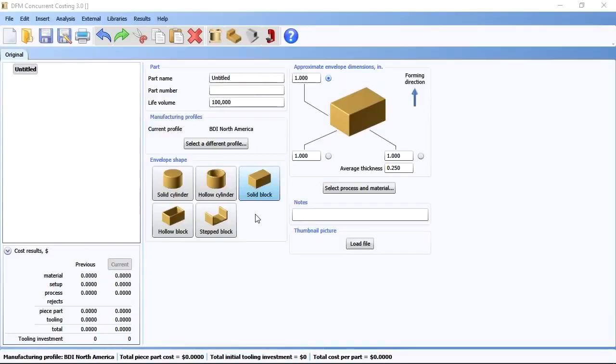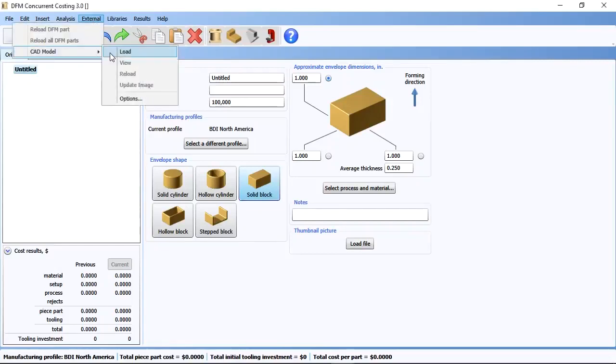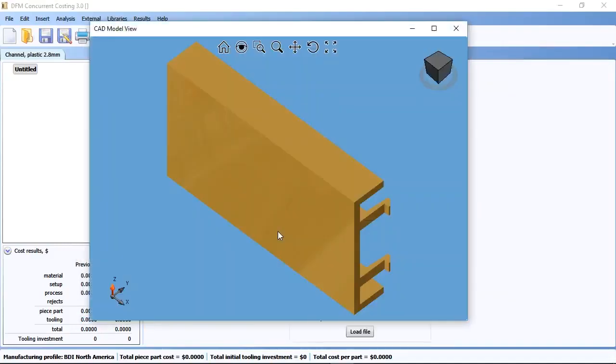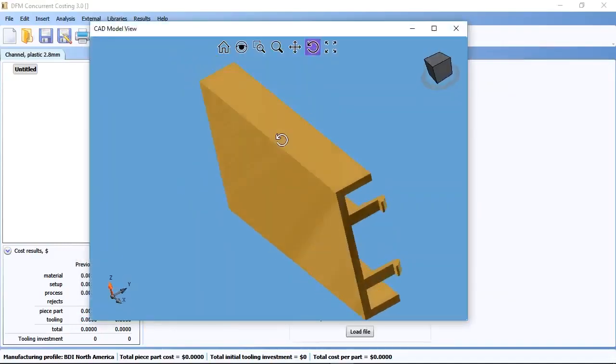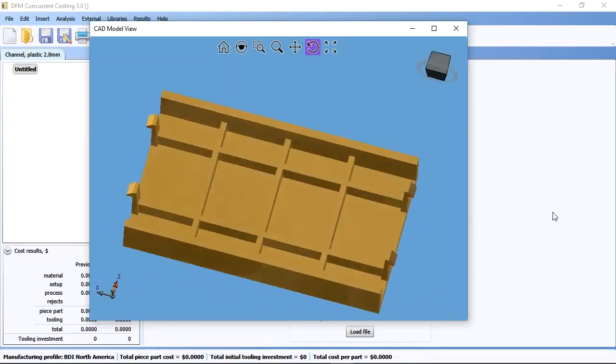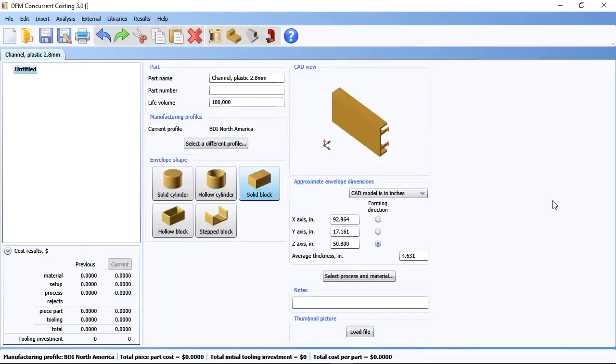In this video, we're going to analyze an injection molded part using a CAD model. From the external menu, I'm going to select Load, and from the File Open dialog box, I would browse to a location where my CAD model is located. Here the CAD viewer comes up and shows us the model, and it has imported the information into the analysis that it needs.